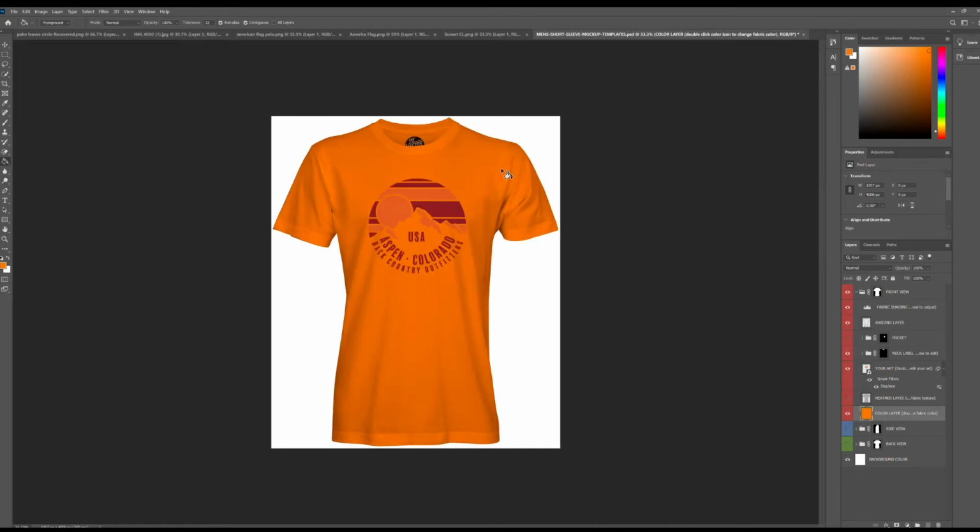The good thing is, whenever you change the colors, unlike a lot of other mock-ups, the shadows and the shading and everything stays the same. I mean, to me, in my opinion, this is the most realistic mock-up that there is. So we're gonna go back to the original, and let's see.